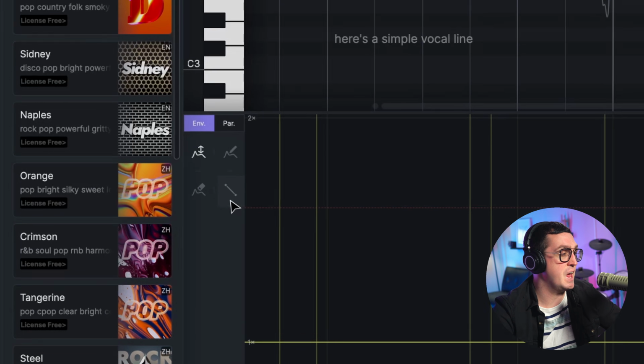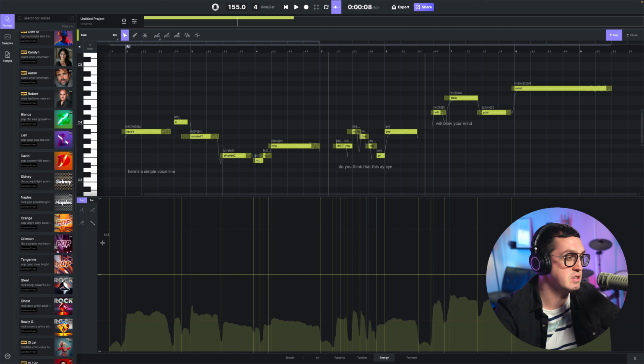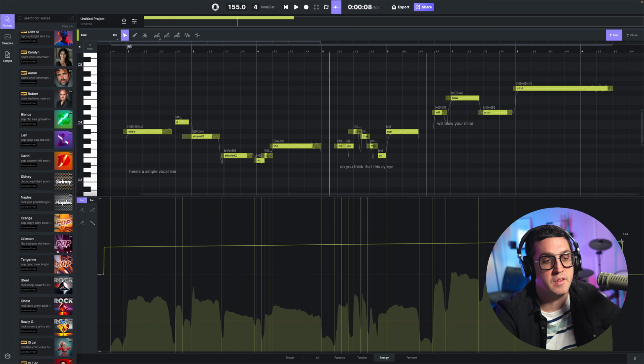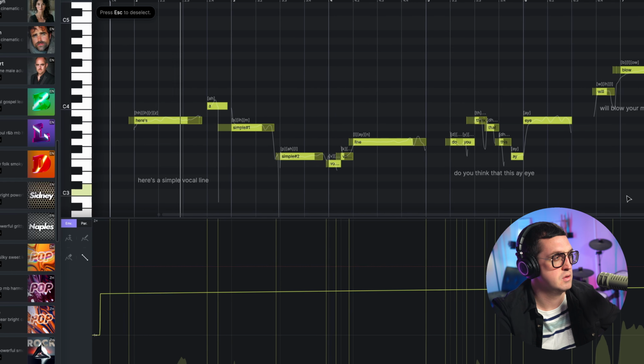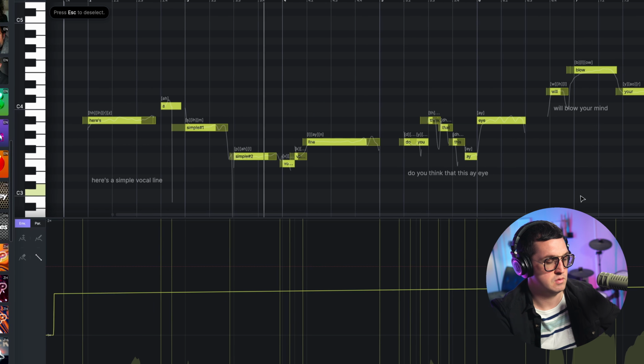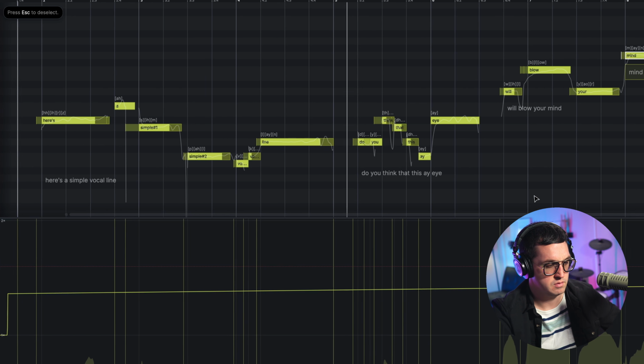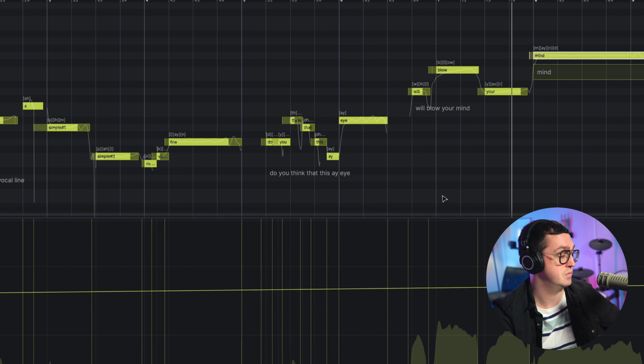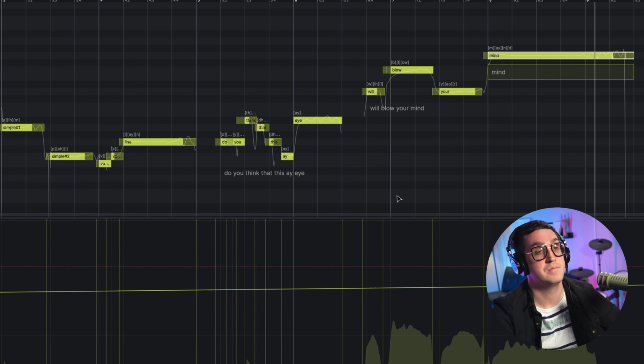For this, let's use the line tool and let's just have it gradually gain energy throughout the verse and peak on the last note. Here's a simple vocal line. Do you think that this AI will blow your mind?